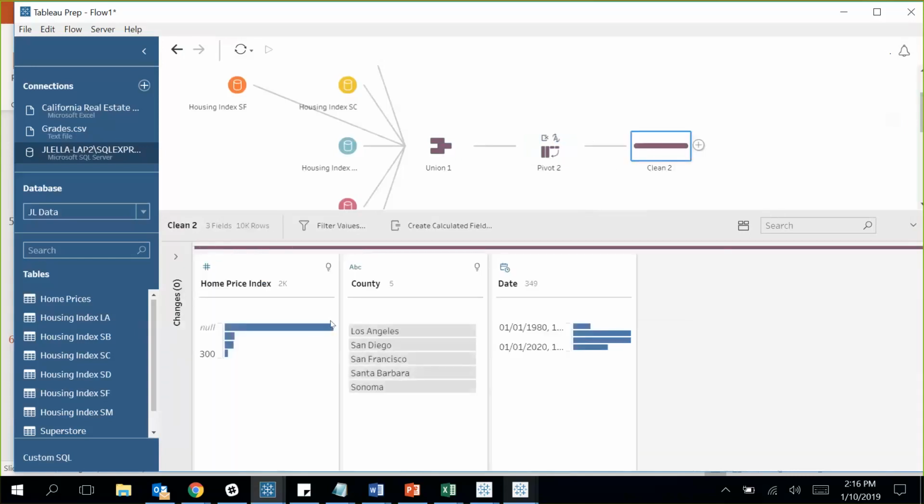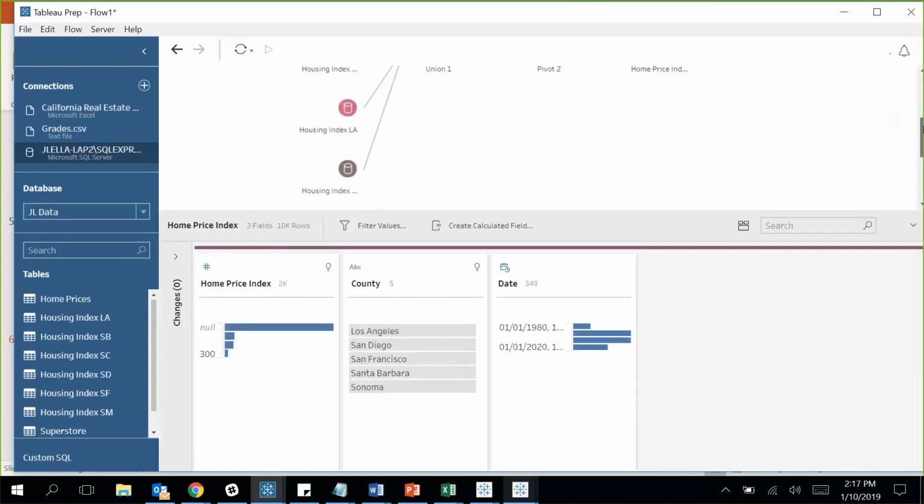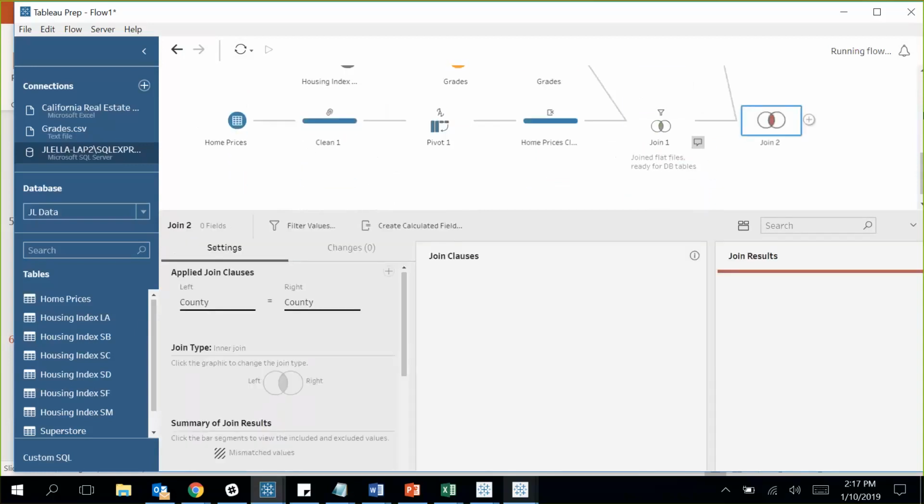We'll go to add a step. I have my counties, I have my home price index, and I have my dates. So we'll call this home price index. And we'll go ahead and we'll join it to that flat file index that we created earlier. So again, I'm just going to grab and hover in.